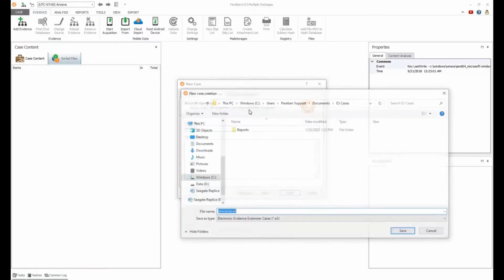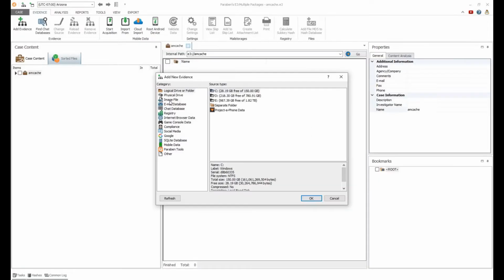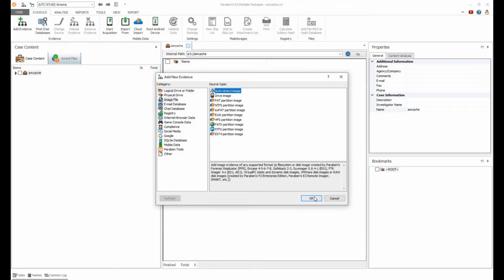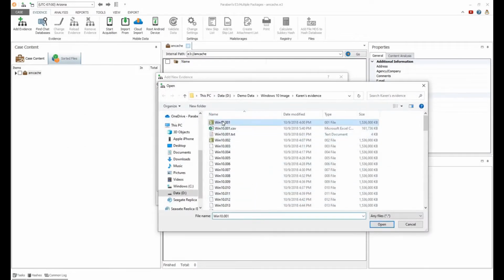In this video, we will explore how E3 can process Windows 10 timeline events and analyze the AmCache. To begin, create a new case file. Next, import the evidence type. In this example, we will be using an E01 file.